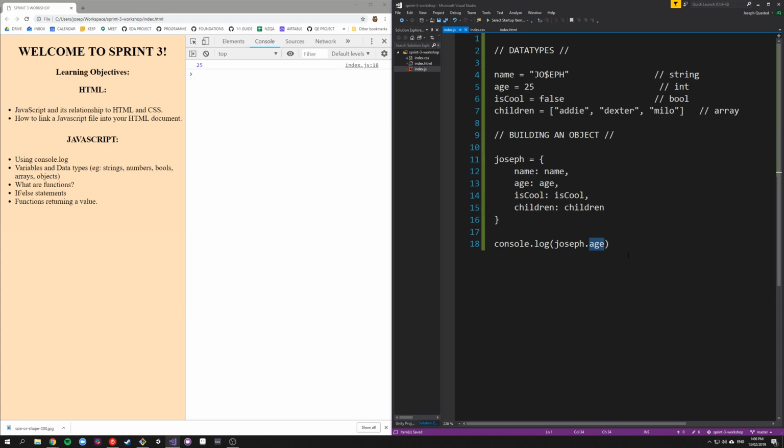What if I went joseph.children and then passed in a square bracket notation. Look at that, Dexter. So now you can see, let's just unpack this line for a second. First I'm going to console log out the object, Joseph, but it doesn't stop there. Then I'm going to console log out its children property.